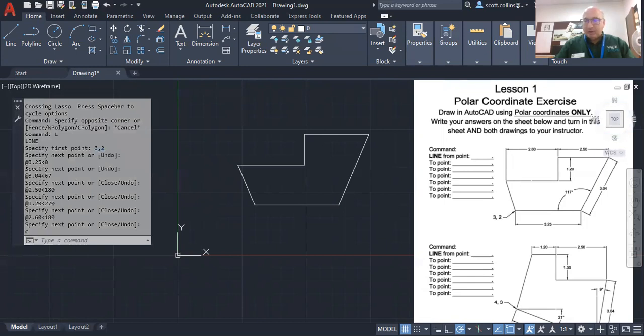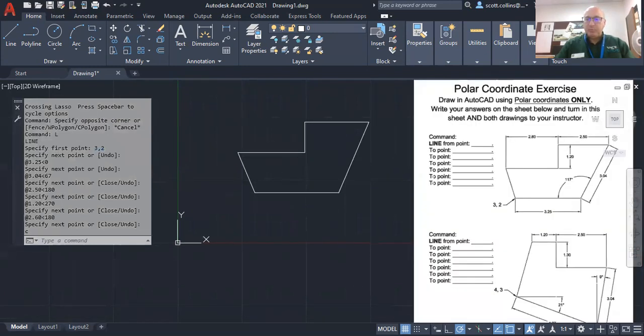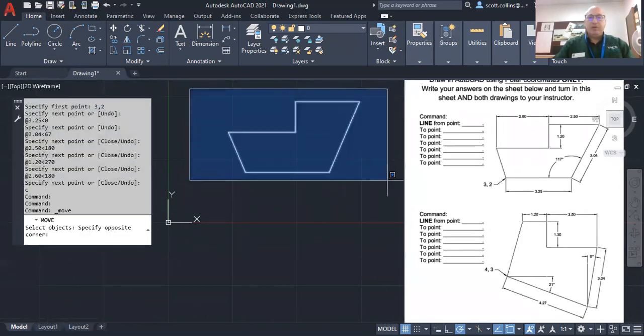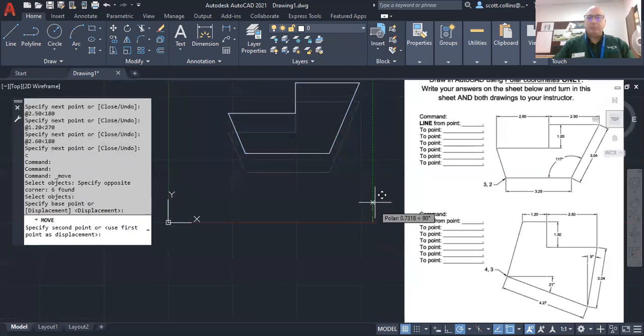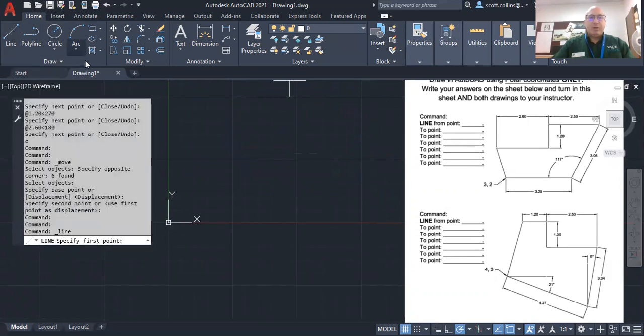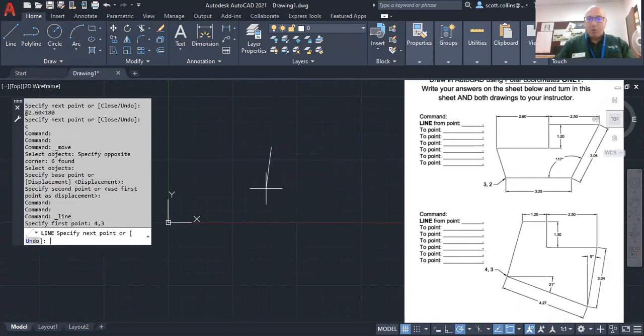Now I'm going to do the next one. Let me pull this up a little bit. Now this starts at 4, 3, which is going to overlap this one. So I'm going to use the move command just to move this up and out of the way, straight up. Okay, start with the line command again. Give it that absolute starting point, 4, 3.